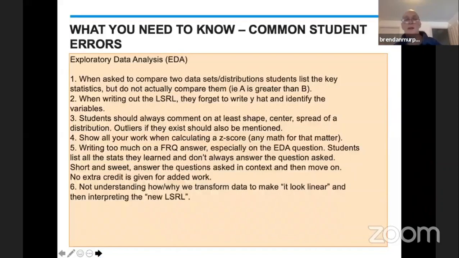So what I wanted to do for the rest of today is talk about some common errors that students make.